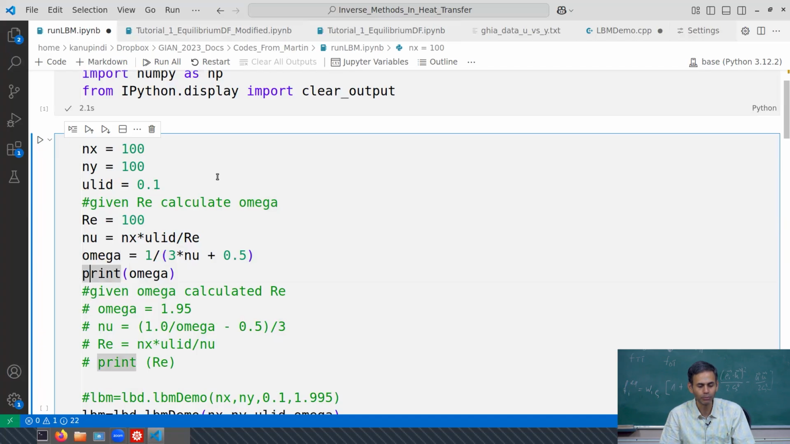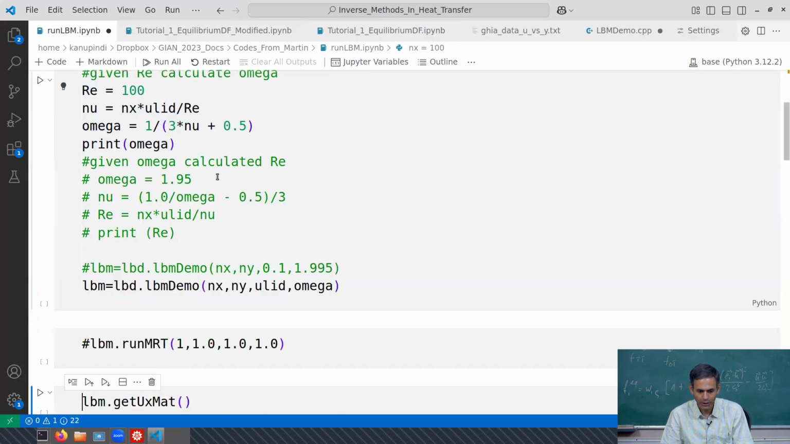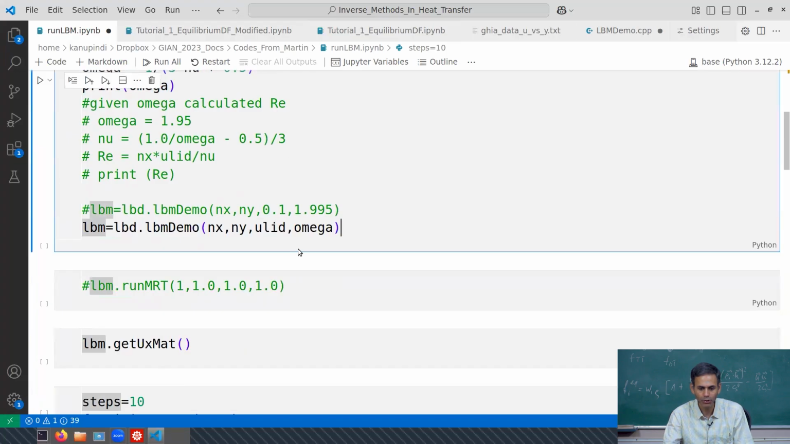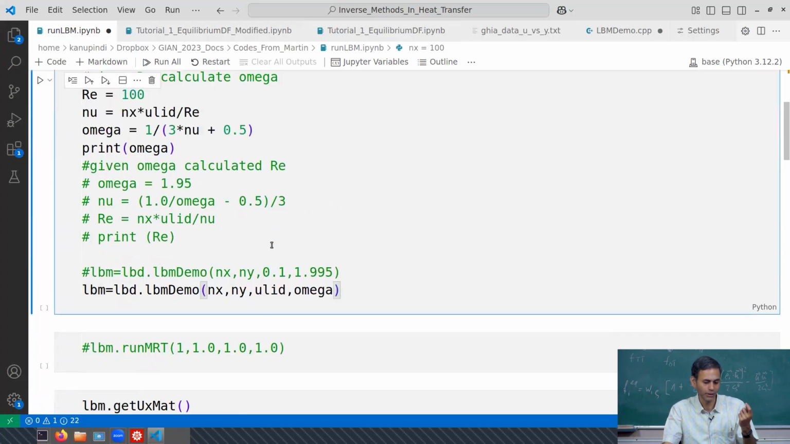Then it's going to also print omega. What is the value of omega? In case somebody gives me omega, I can uncomment this part of the code and comment this part to calculate the corresponding Reynolds number from omega. Okay, that's all. Then I'm also calling this first function, which is basically LBM demo, the constructor, called from LBD, the shared object file, LBD dot LBM demo, and then we are passing NX, NY, which is 100 by 100, ULID 0.1 and this omega.